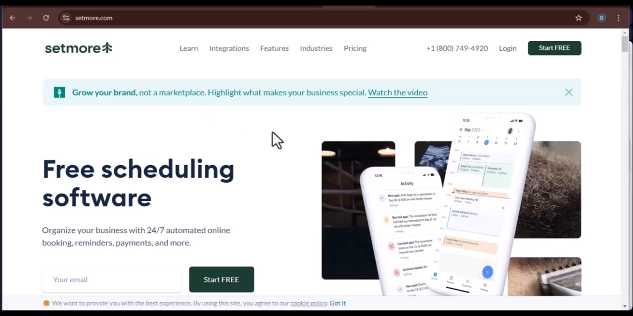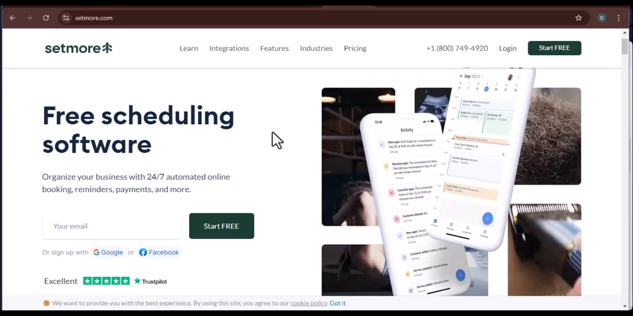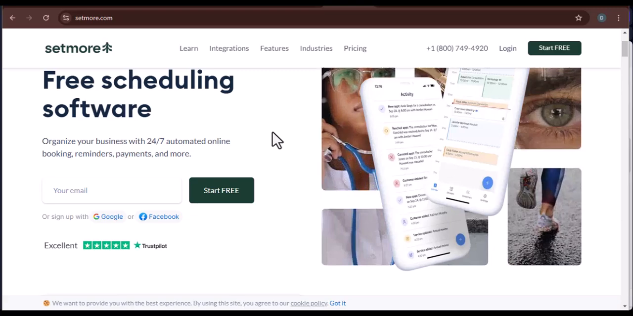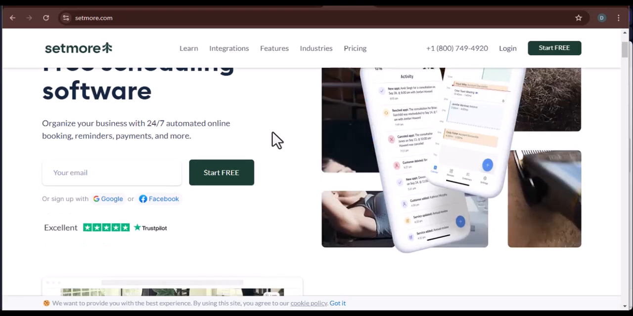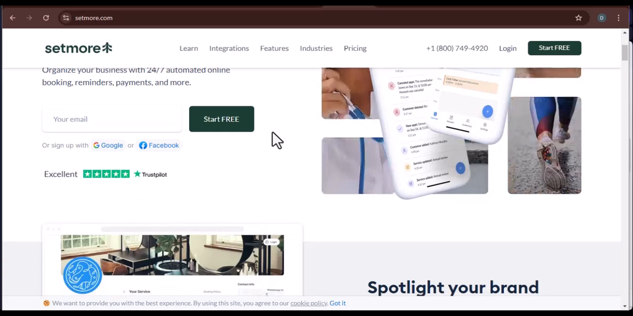Ever had that moment where you're trying to book an appointment and Setmore just isn't cooperating? You click, you type, you refresh, and it feels like you're wrestling with a digital octopus. Frustrating, right? Especially when your business depends on a smooth, reliable booking system.